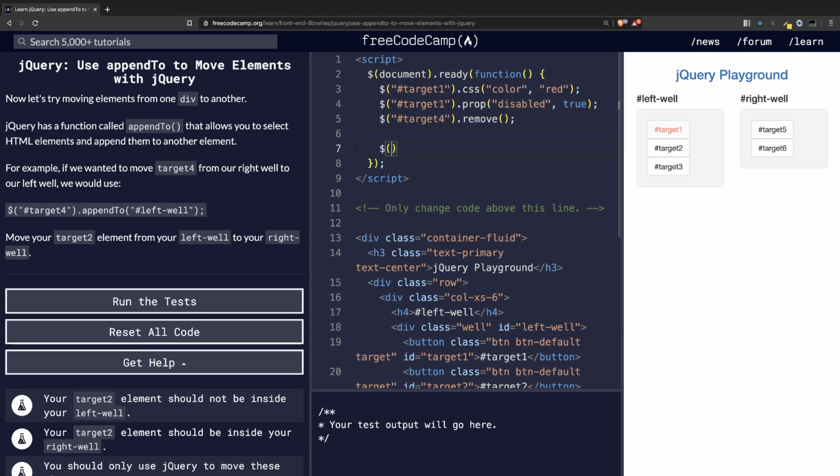Move your target to appendTo from your left to your right. So we want to move it to the right wheel. Okay, and you can see that target 2 appended, so meaning that it went at the bottom of the right wheel, so as the last element.